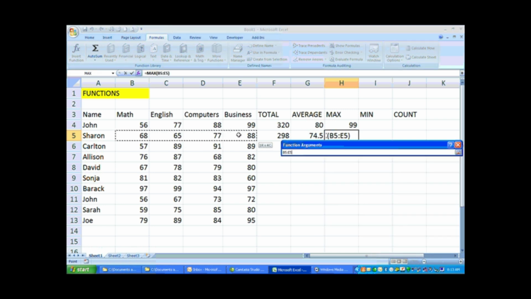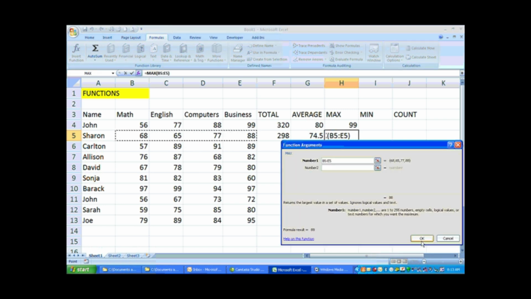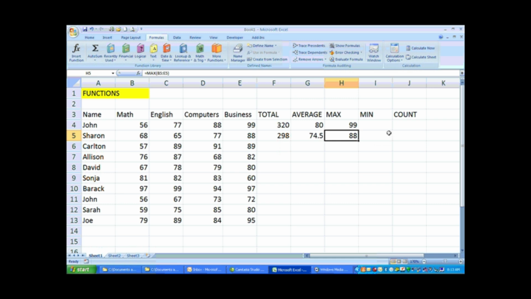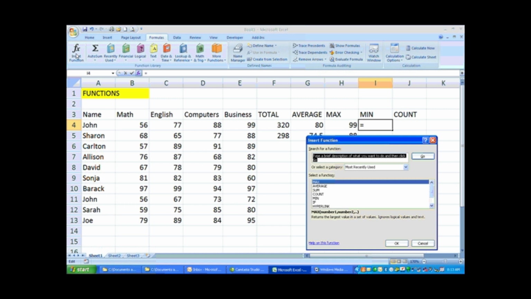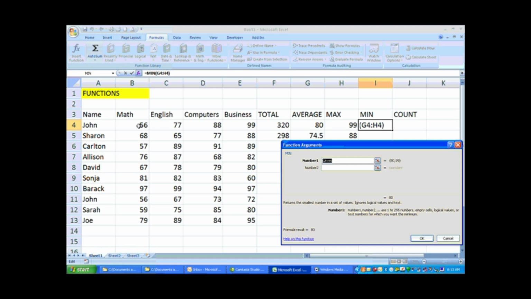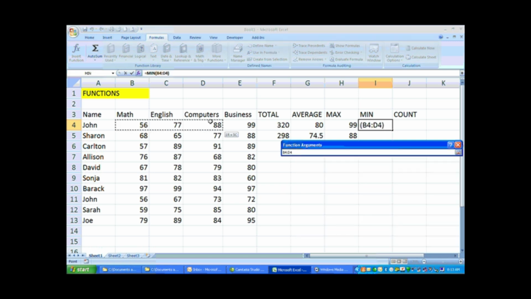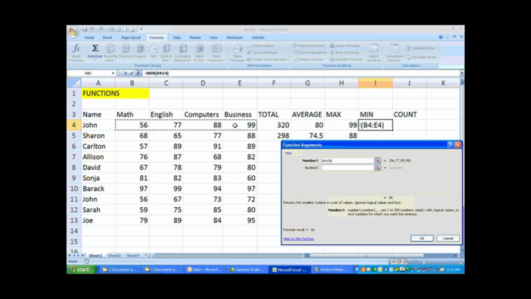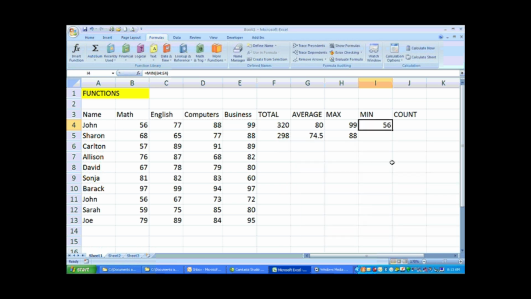Now let's try that for Min. Min will return you the lowest number within that range. We find Min on the dialog box. It returns the smallest number in a set of values. Click OK, and then let's select. And we are only selecting the 4 class grades. And you can double check by looking to see if it did in fact give you the lowest number. And let's continue and do Sharon's.